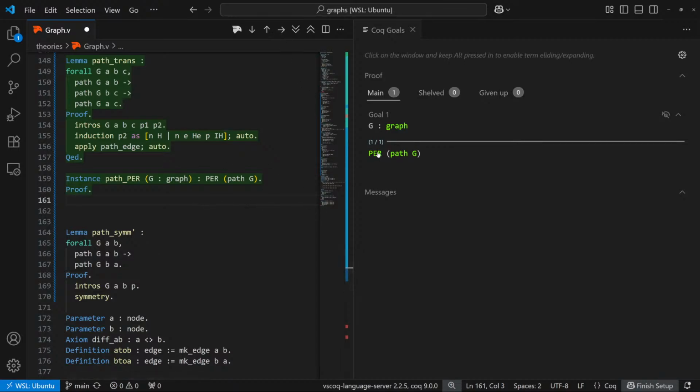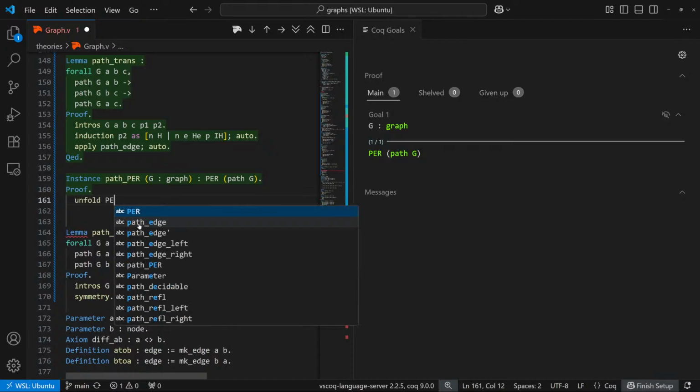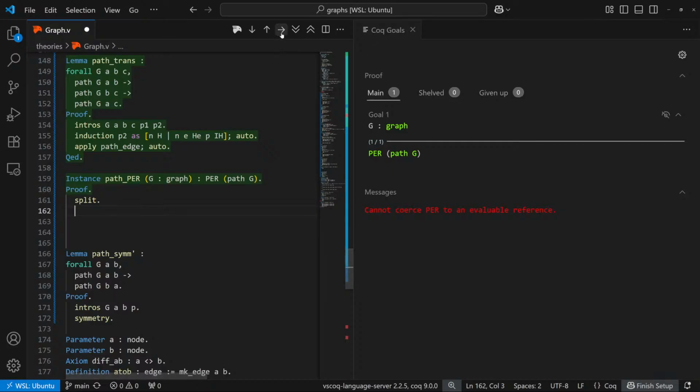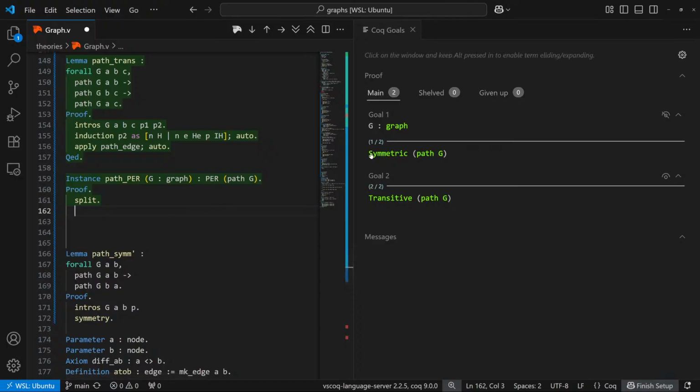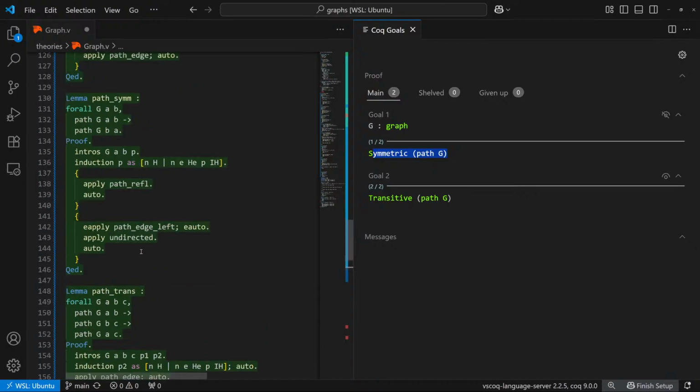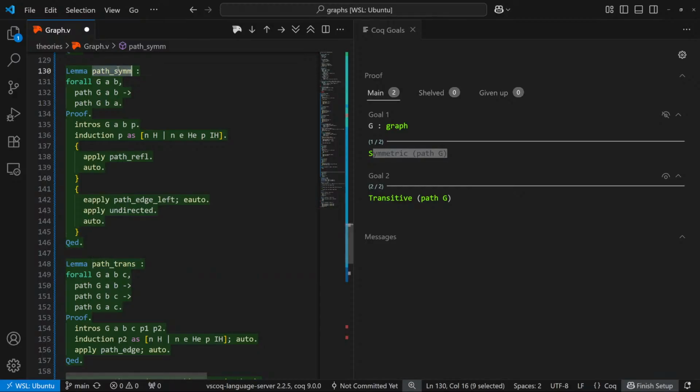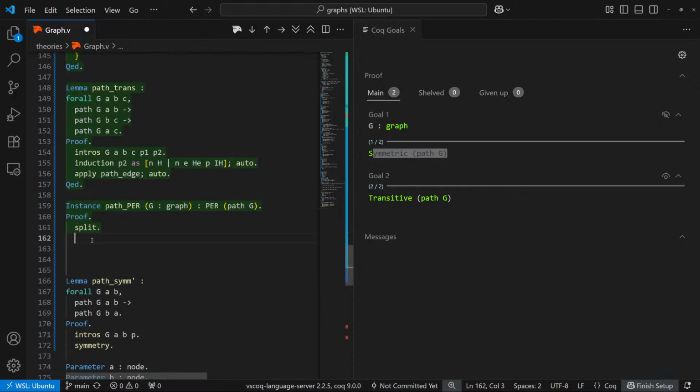And we can do that through the proof. So if we unfold per to see how it's defined, we can do a split. If we split the per, we get that we need to prove that it is symmetric and that it is transitive. And these are exactly the things that we've already proven, that it is symmetric and transitive. So let's just try directly applying it. Does that work?